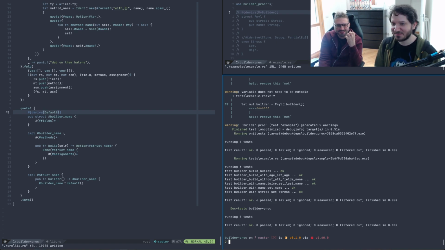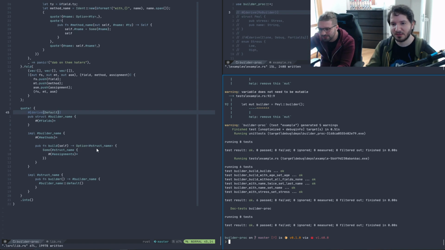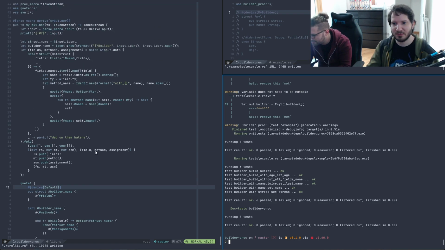But what do you want to add to this? This is actually workable by itself. It can work. There's something that I don't know how to do, so we can figure it out together. It's the public or private modifier. I guess you will have to use the same. If you have a public struct, you want to have the same visibility of the builder as well. Yeah. I don't know how to do that though. Let's check it out. Very interesting.